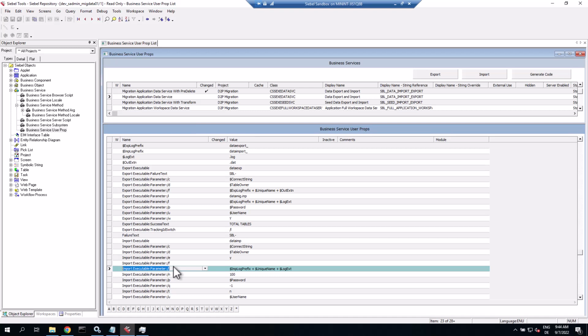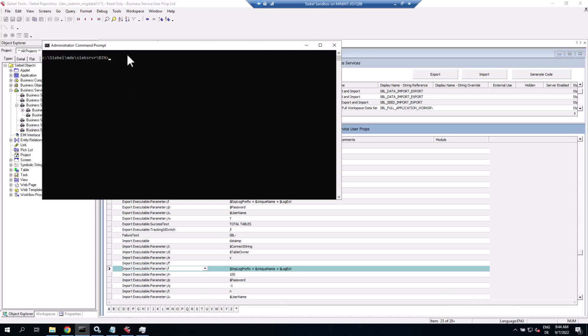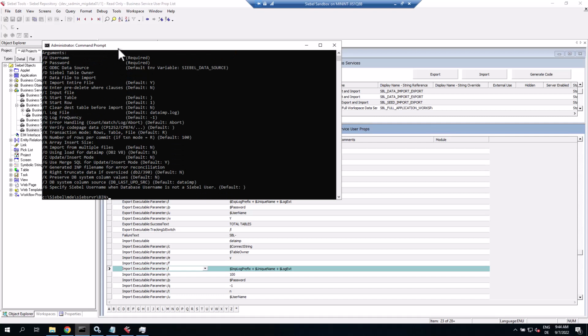Now, if you want to have a pre-delete where clause, let's quickly go to command line, and I'm in the Siebel server binary directory. So let's type data.imp. Let's just run it without arguments, and that lists all the arguments we have. So the obvious username, password, and so forth. So here's the input file /i, and there's also /w right above it. Enter pre-delete where clauses, defaults to n.